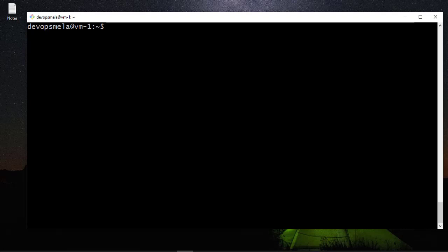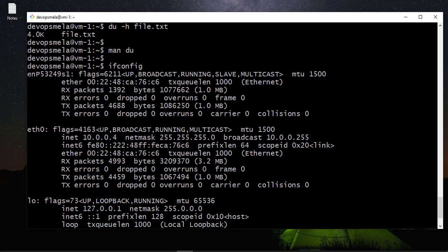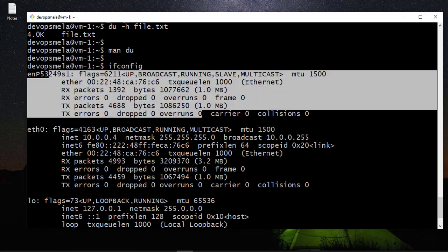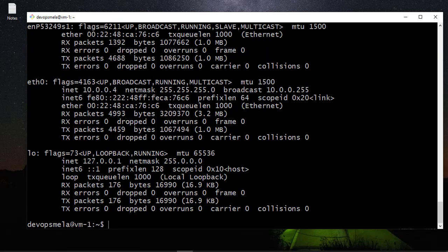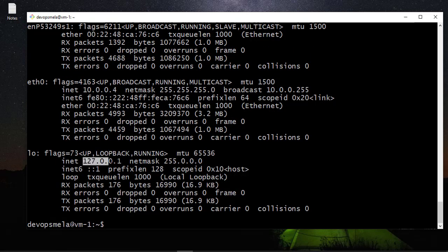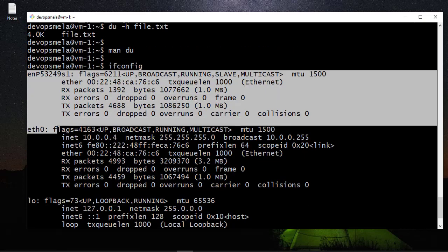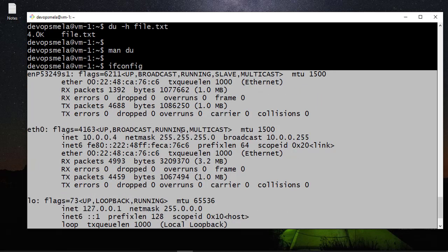There's one more command, ifconfig. Basically it will give you information regarding the NIC cards, the network interface card connected to your system. This is the network interface card which is connected to your system. This is the private IP, and this is loopback. This is not a NIC card, guys, don't get confused. This is just a loopback address, 127.0.0.1. So this will give you information regarding networking on your Linux machine.